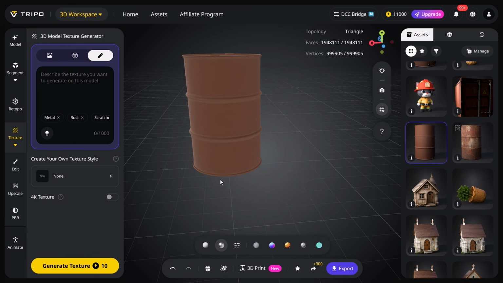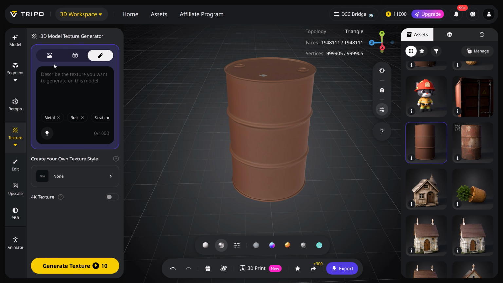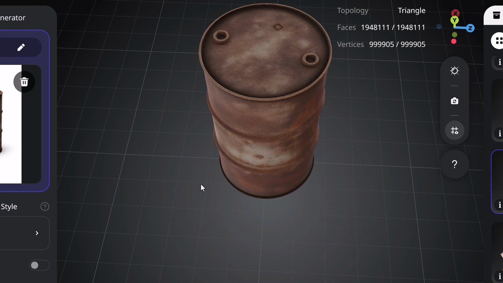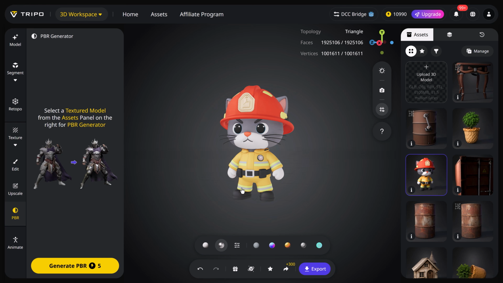Now you can also completely retexture a model that already has a texture. This barrel, for example, not a great texture. You can again use pictures to generate a texture. Just click generate and there you go. Now, next I want to show you the PBR generator.